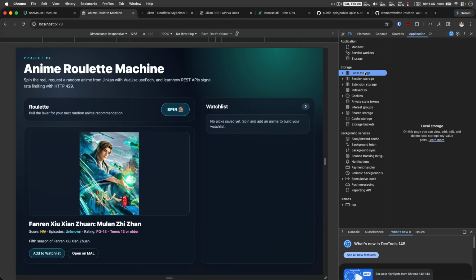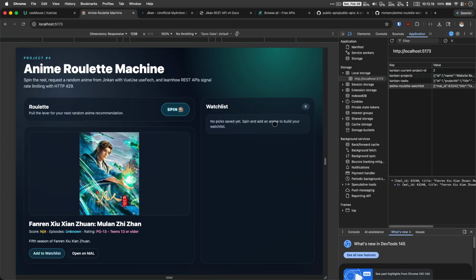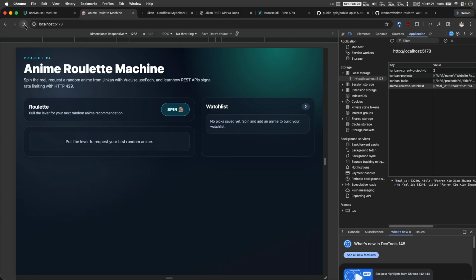Okay, application side, local storage. Oh yeah, I'm using the same name as the other one. That's why it's having that issue. Let me remove all those. Okay, it created the one that I needed. So if I add this, okay, it's been added, but somehow it's not being picked up by this guy. It should be. Anime roulette watchlist is right there, but it's not being picked up.